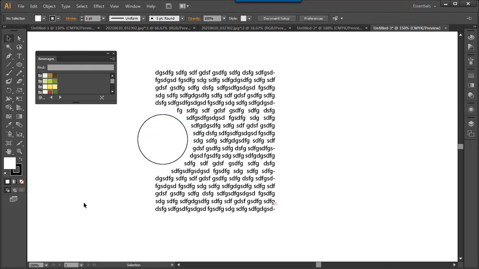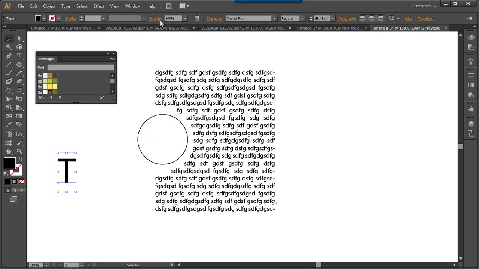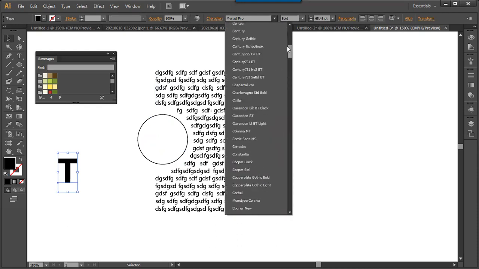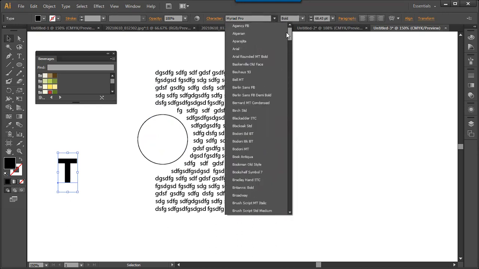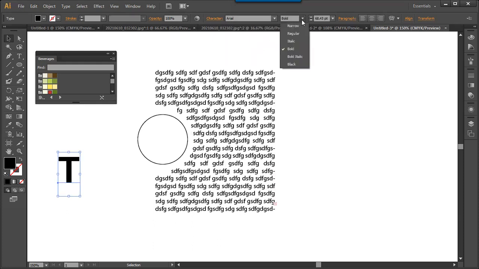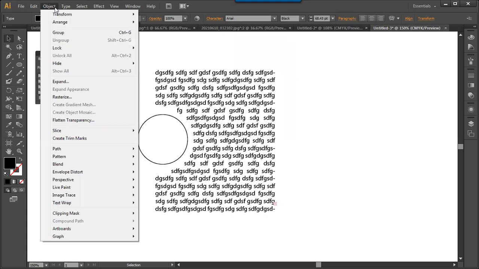Done. Now let's take a text, one capital letter T, and make it bold so that it takes more area on the screen. Now switching to Arial Black, the very thick alphabet. Now start applying the text warp to this.